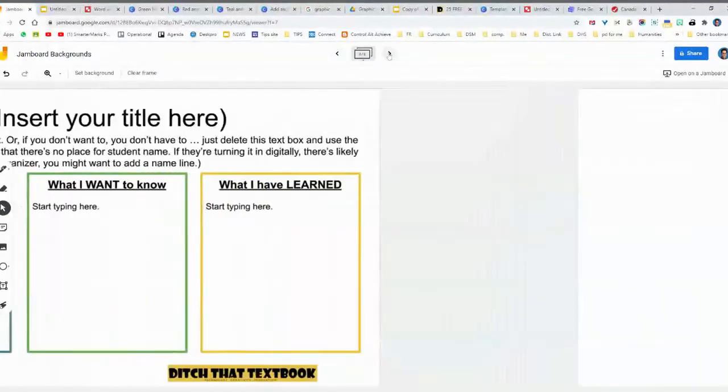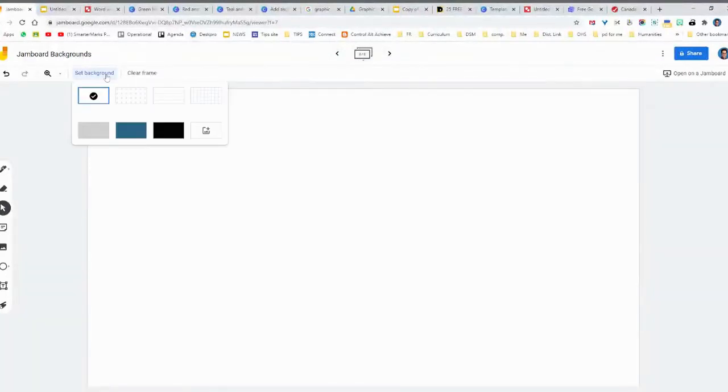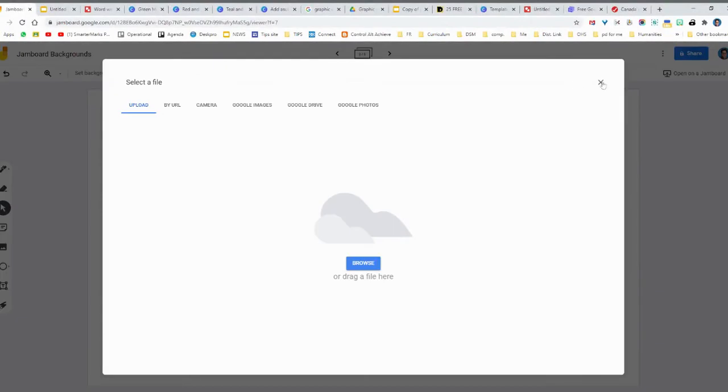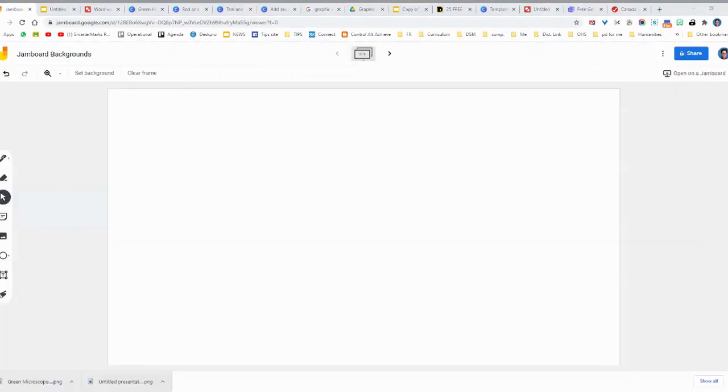And so how do we do that? Well, we go in here in set background, and then we add an image. It's really that simple. Then you're going to upload your image from your computer by browsing, or you can import it from your Google Images, Google Drive, and so on.